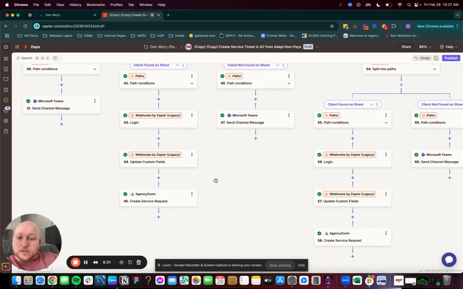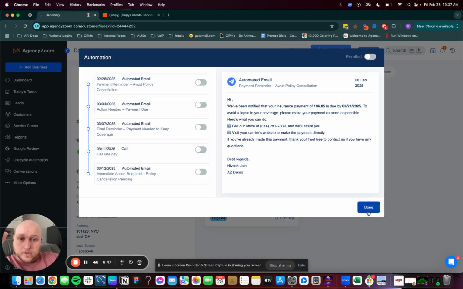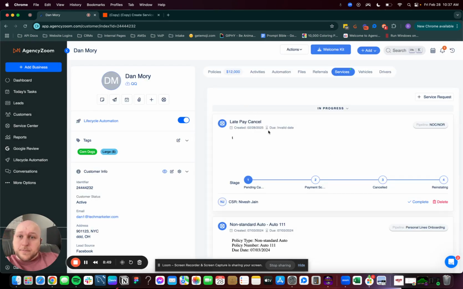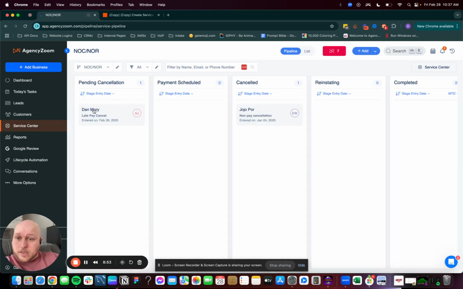And the reason for that is when I create this service request, and I'll kick over into my test account here, I want the automation to reference the amount due and the date that it's due. So it'll kick this off immediately once it comes into this pipeline. I'm going to go ahead and turn that off just so I don't get blasted with emails. But inside of my test service center here, you can see that here I am, late pay cancel. It's going to update everything.